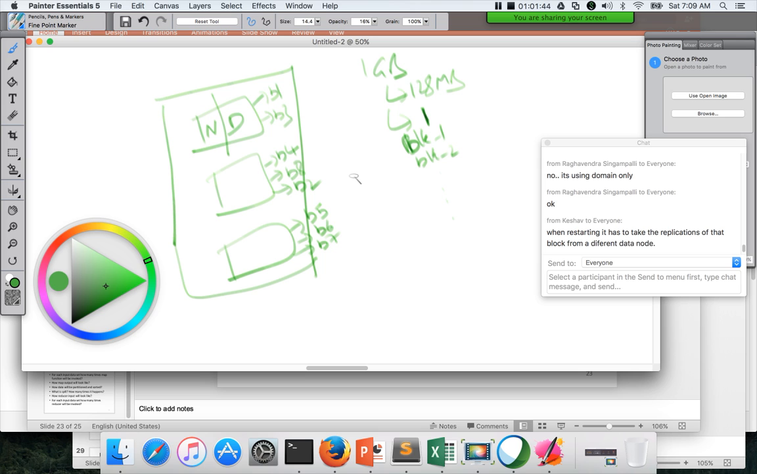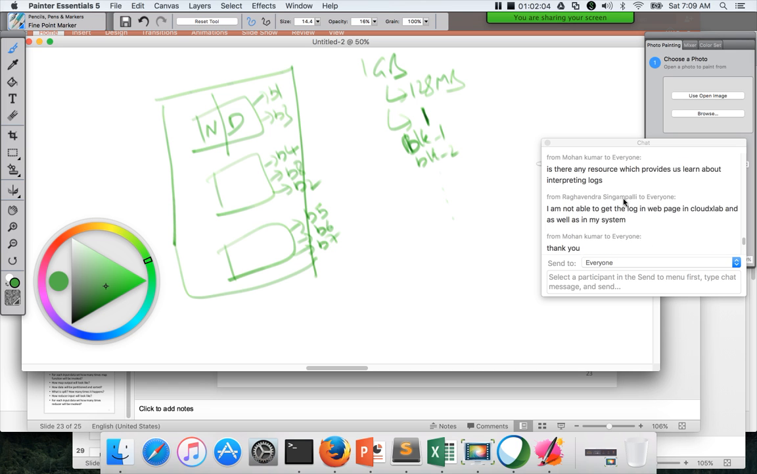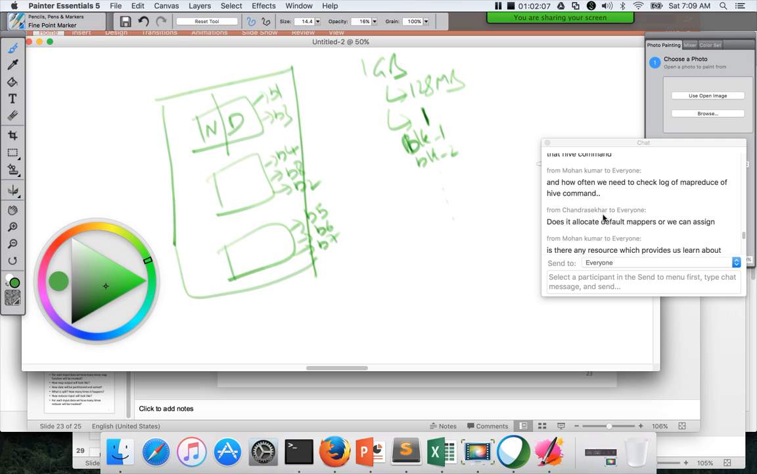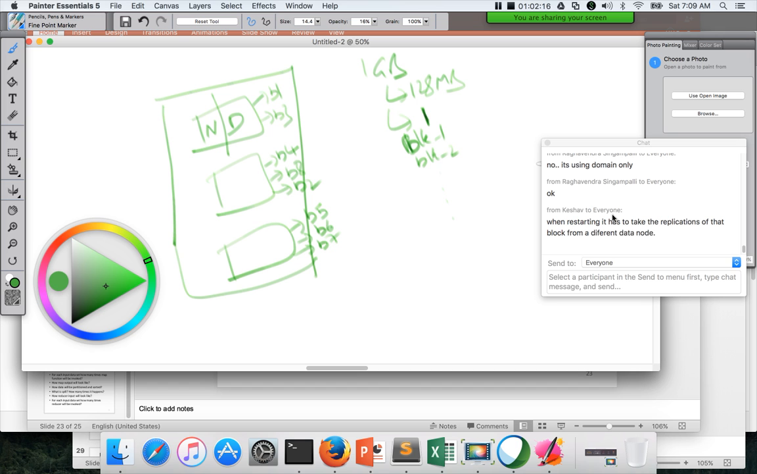Okay, so earlier someone asked how map tasks will be created. So the answer will be given now. It uses the concept of split size to determine the number of mappers. By default, the split size is 128 MB. Who asked that question? Chandrasekhar asked: does it allocate default mappers or can we assign? The answer is it uses split size. Now we are trying to understand what the split size is.